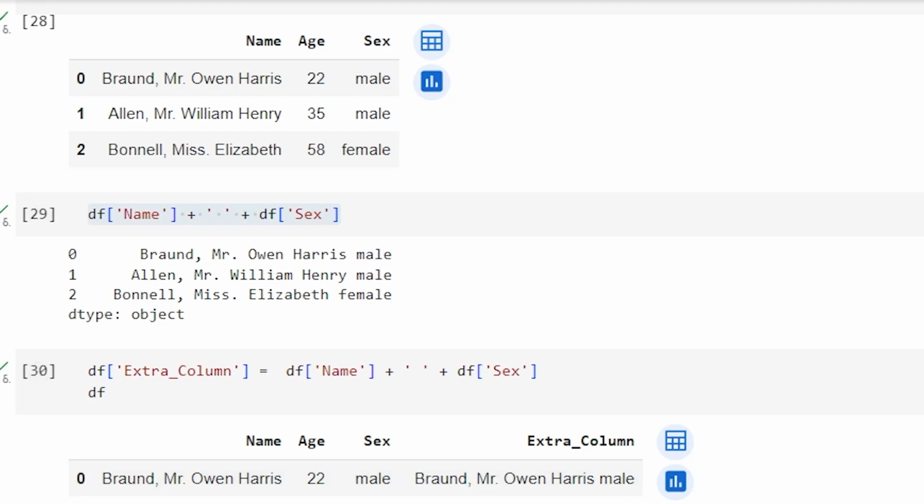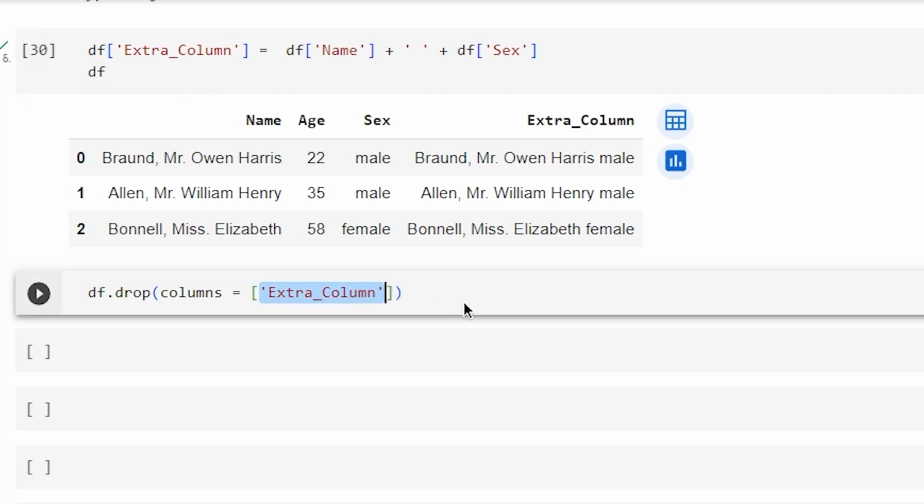Now let's see how you can remove this column. What you do is very, very simple. You use the dataframe.drop method. You use the columns argument equal to a list which will be extra column. So you specify a list which will include the names of the columns you want to drop. And because it is columns, we use the argument columns. You also can specify axis equals 1, which means columns, just for safety reasons.